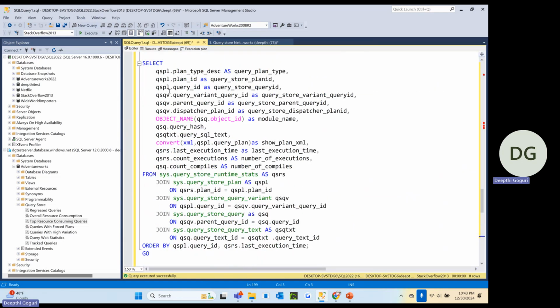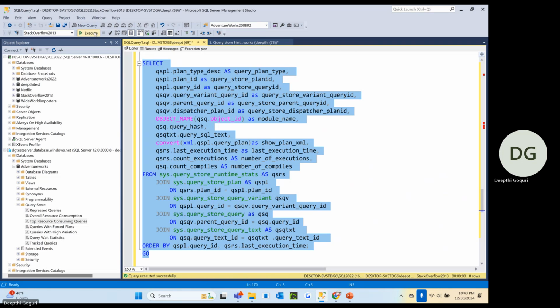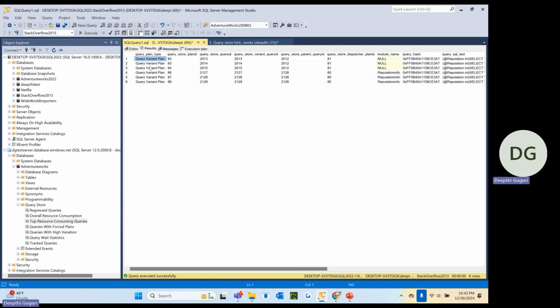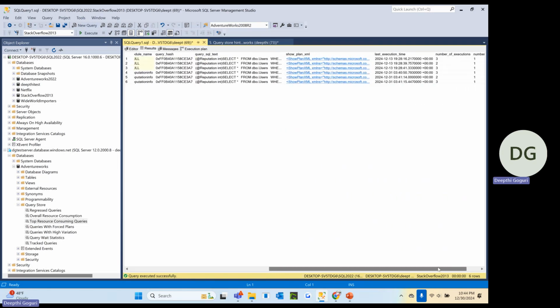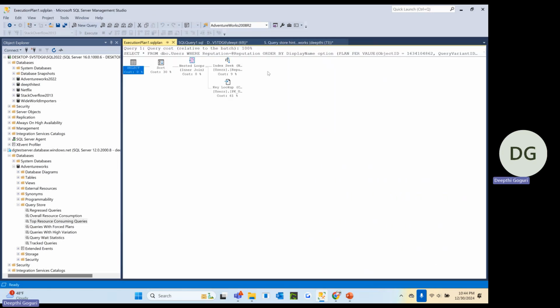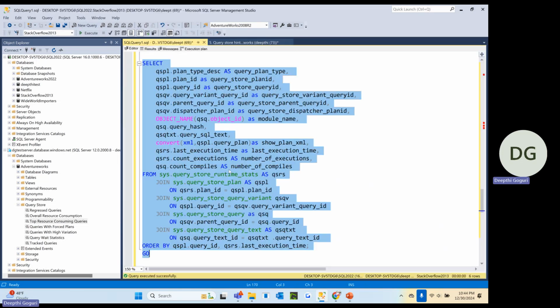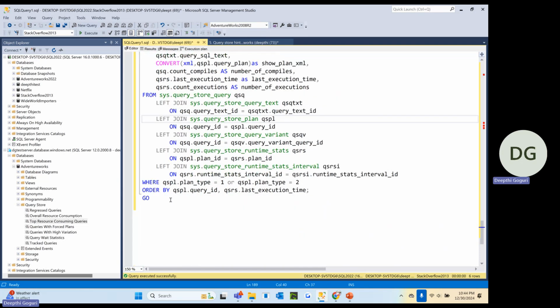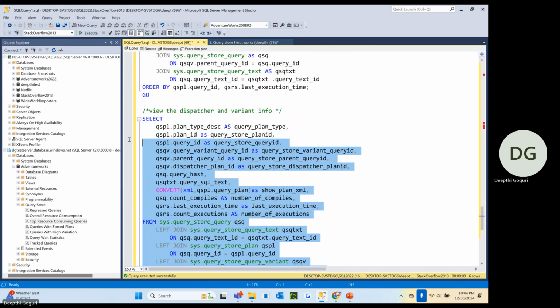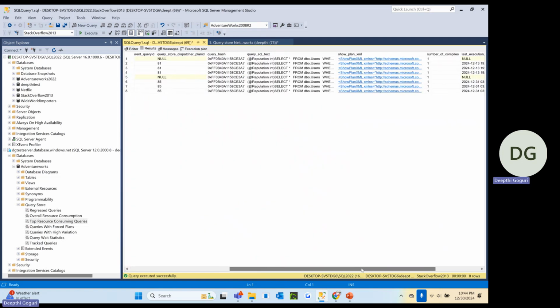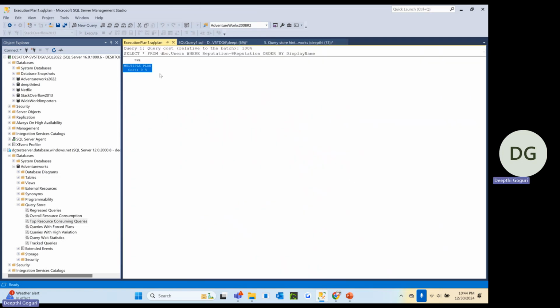Now, if you run this query above, you will see the query variant plans, and then you can show the plan in the XML format as well. Let me close this one and run this particular query again to show you how the dispatcher plan looks. The first one is the dispatcher plan. This is how the dispatcher plan looks. If you hover your mouse, it says multiple plans are located in it.